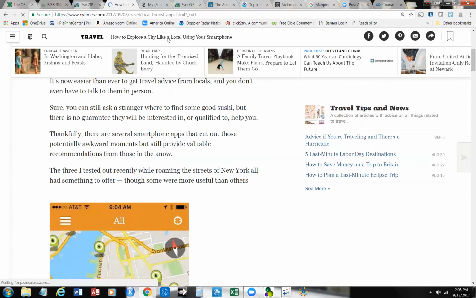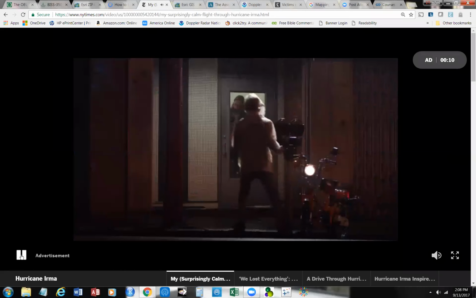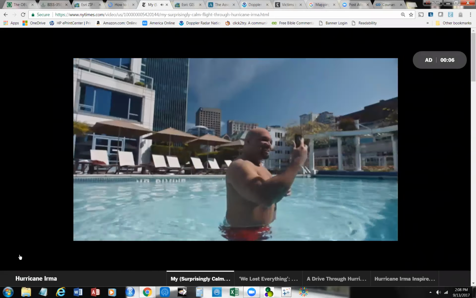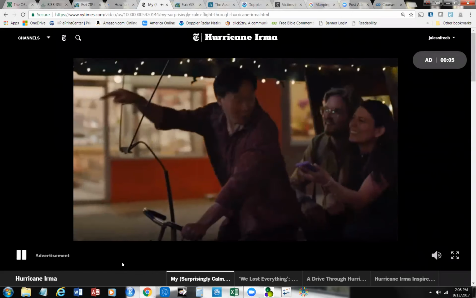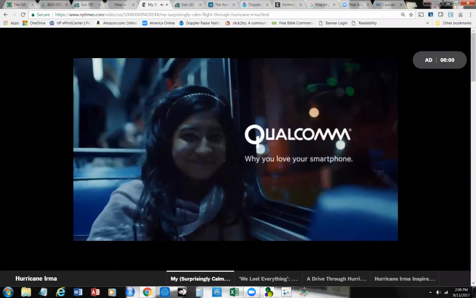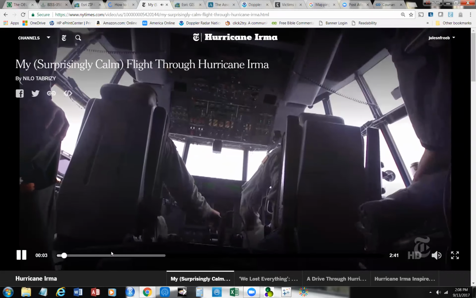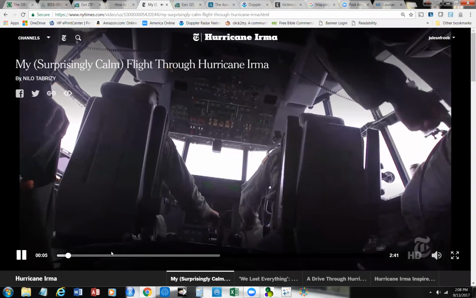Now, I want to show you another very interesting thing, and this is from the New York Times 360, and I'm going to play this. I assume it'll play on your screen as well. And we're going to have to sit through this ad for a minute, but it's kind of worth the wait. This is a complex through Hurricane Irma.